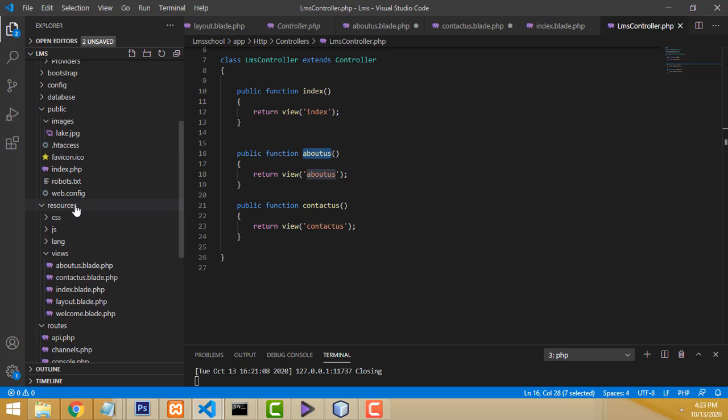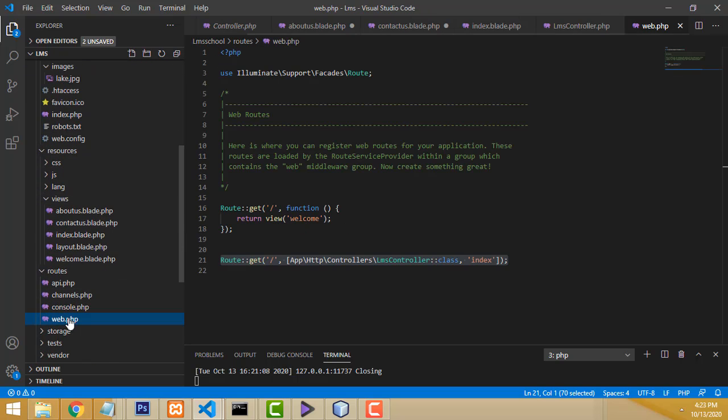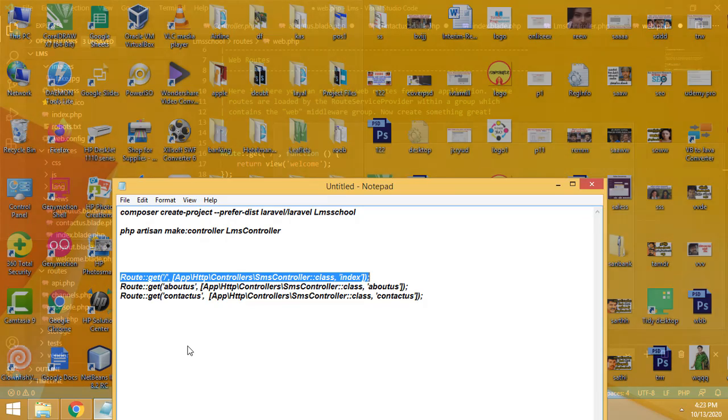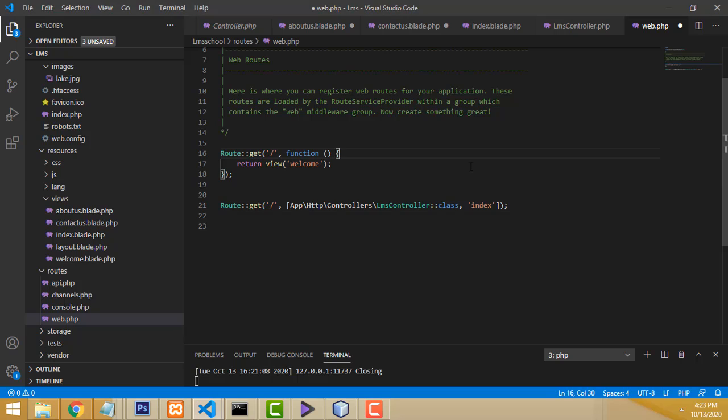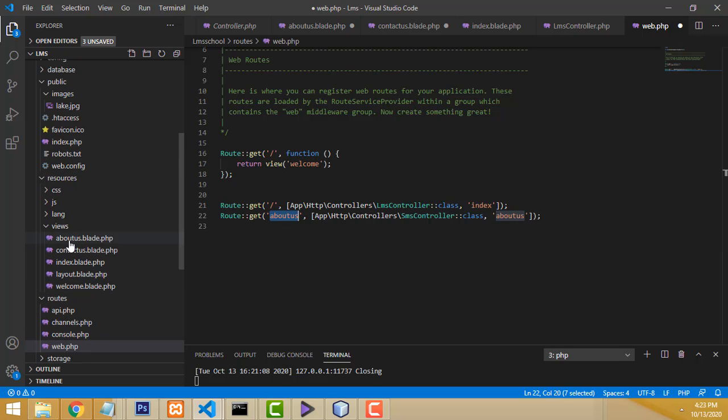Go to route.php. If you do not set it, it won't work. You have to set the path over here. This is the about us path, so you have to put it here and write about us. You have to give the same name, about us, then only it will work. Otherwise it gets complicated.